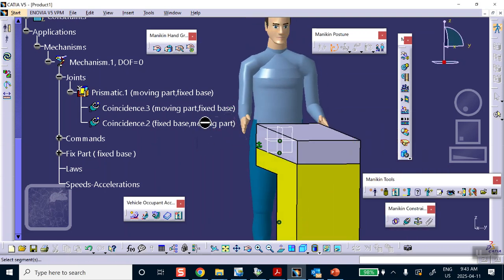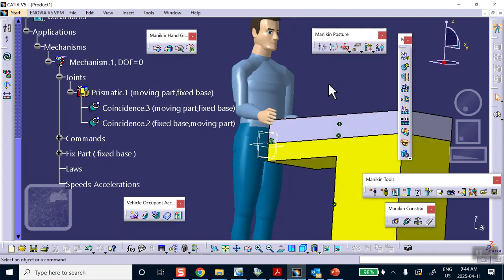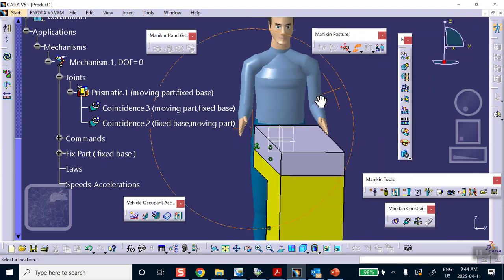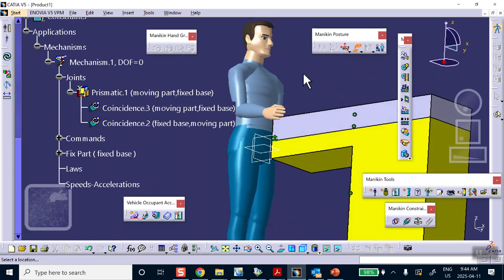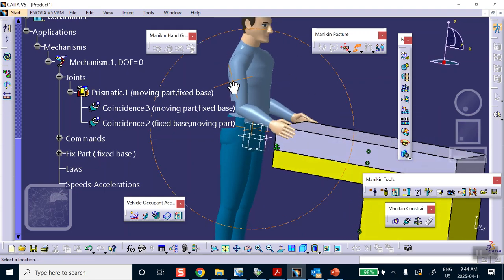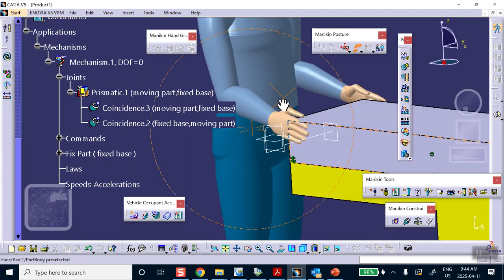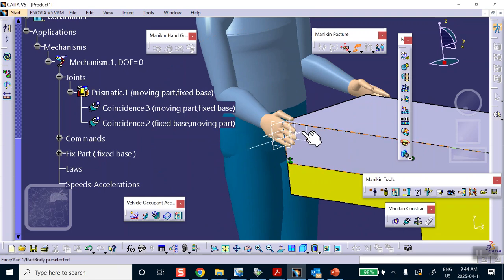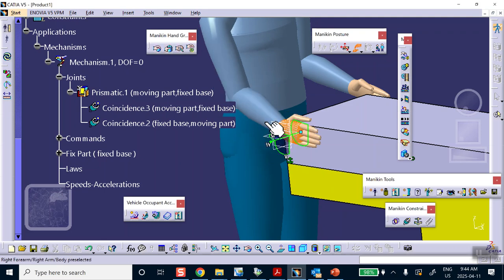All right, good. So now I want to put this hand on that edge. In this manikin posture, there is something that says reach, or reach with orientation, position orientation. Let me use this. So what happens is that you're going to select, first of all, where do you want this fellow to reach? So let me select this, for example, side of the box. And then I click on the palm of the hand, or the hand right there.